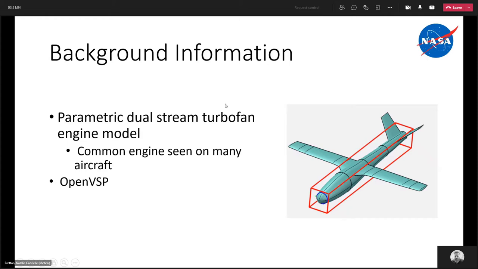So a little background information. As you mentioned, our goal was to design a parametric dual stream turbofan engine model, which is one of the more common engines seen on many different aircrafts, and we wanted to be able to import that as a component into OpenVSP.